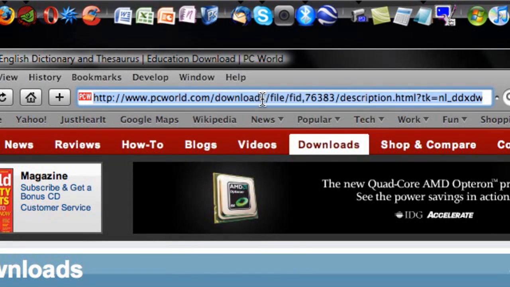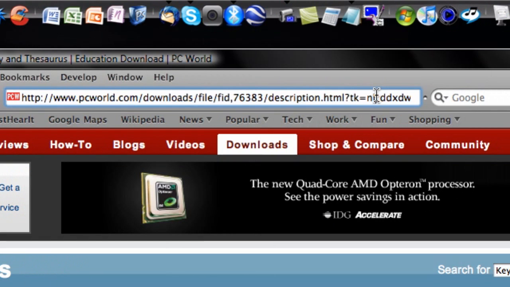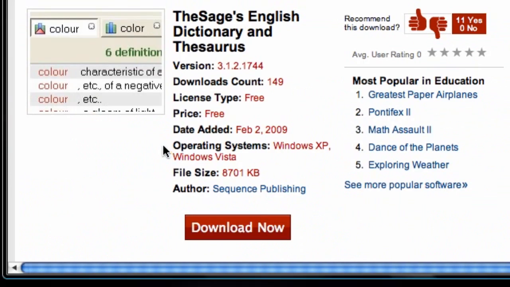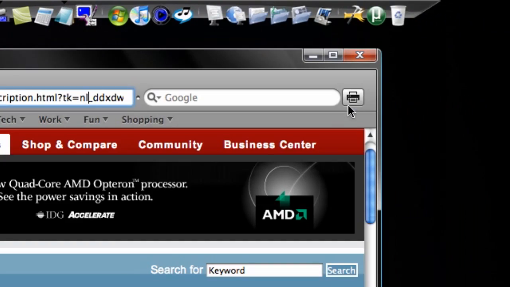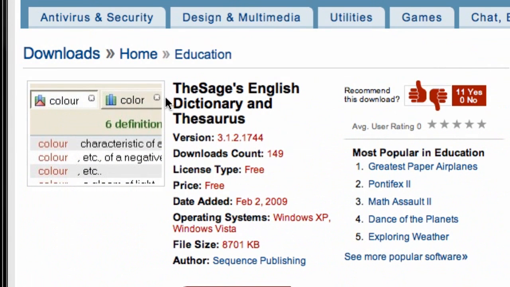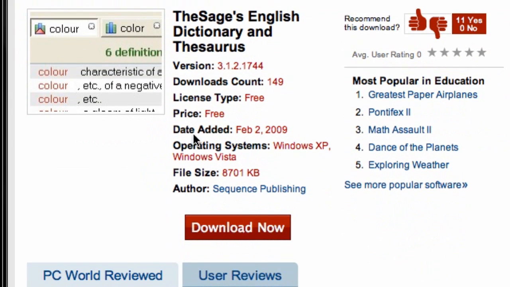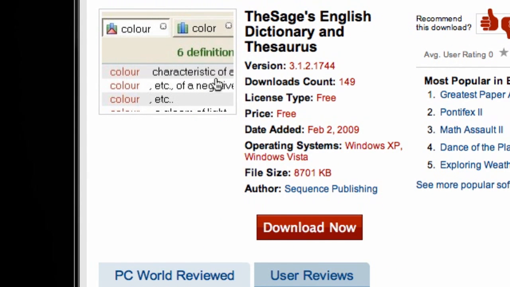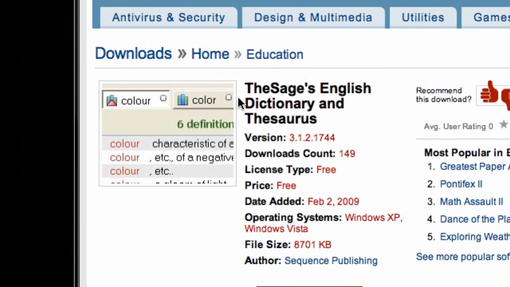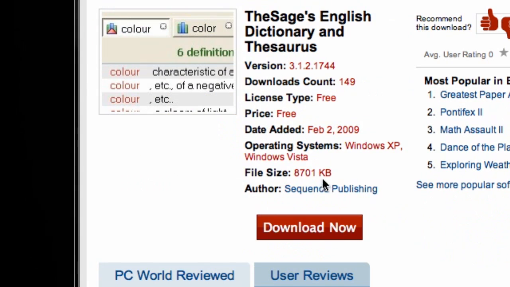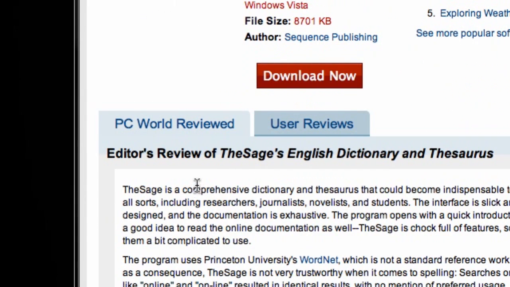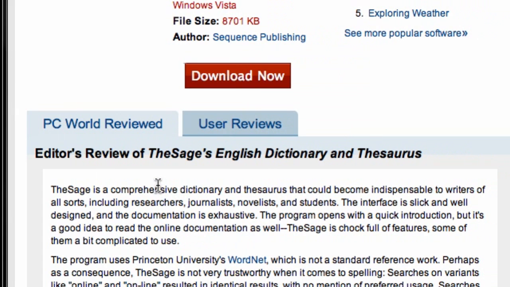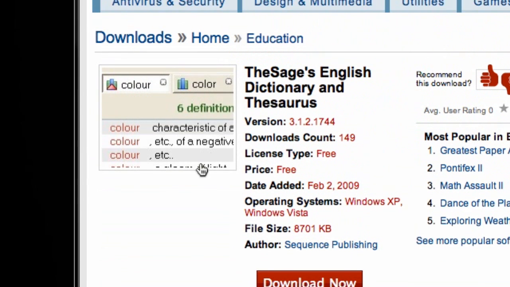So I'll give you guys the download link. It's a cnet.com or a PC World download, so it's obviously quite reliable. Just go ahead and paste it in here. So this is going to be the Sage's English Dictionary and Thesaurus. It'll store all of these words and all of these definitions and synonyms in only 8.5 megs on your hard drive. So this is really great.